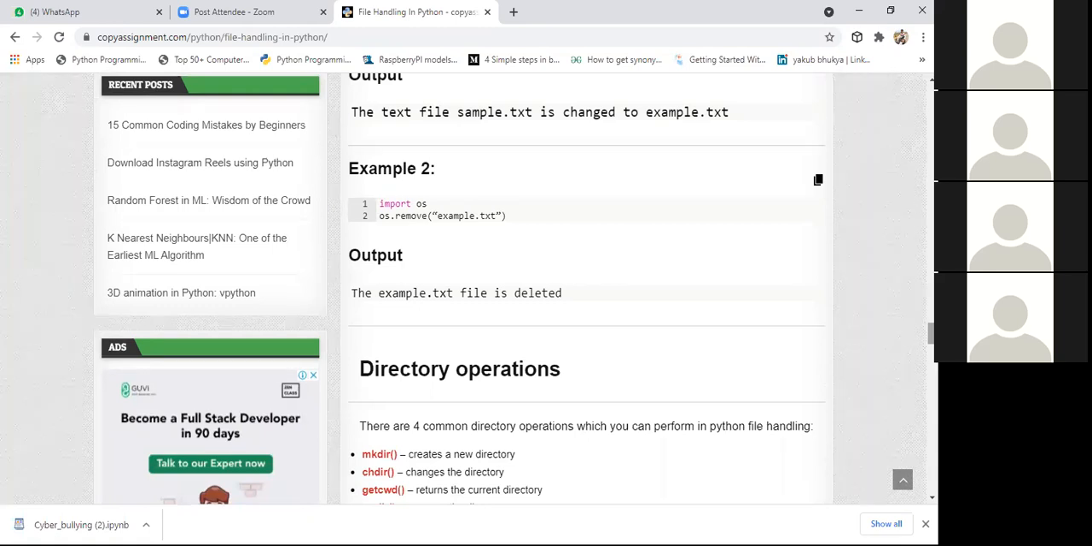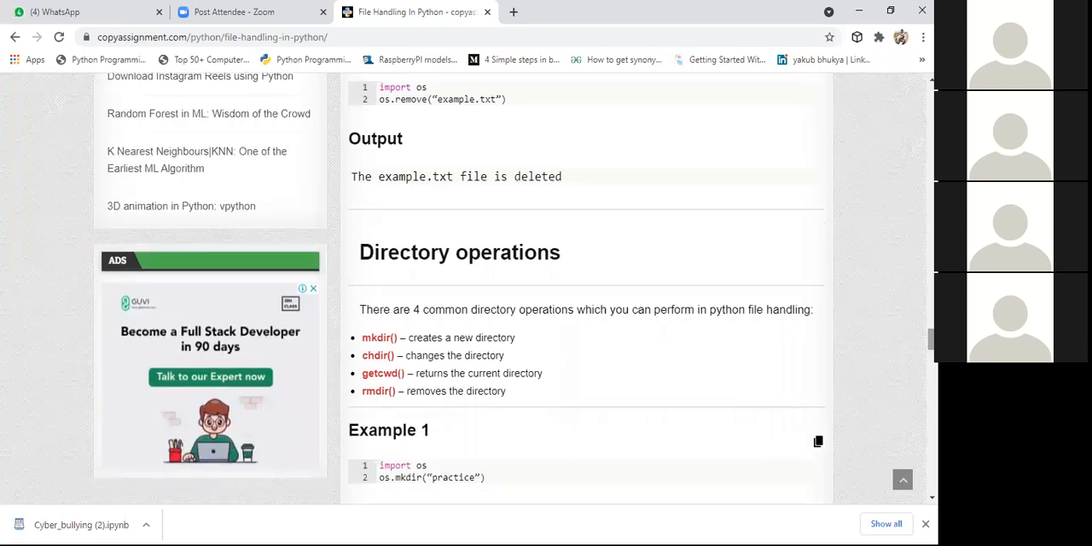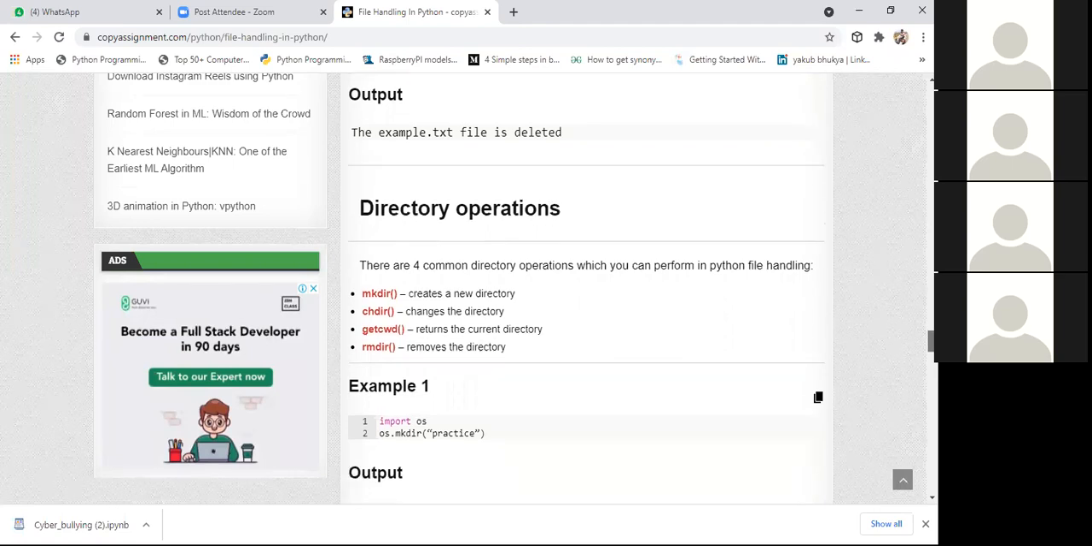And here we have different operations in the OS module. Those are mkdir, which stands for make directory function. If you want to create any folder, we have the make directory function. After that, chdir is a function which is used to change the directory. Like if you are working on the desktop and want to move from desktop to documents, at that time we need to use the chdir function.